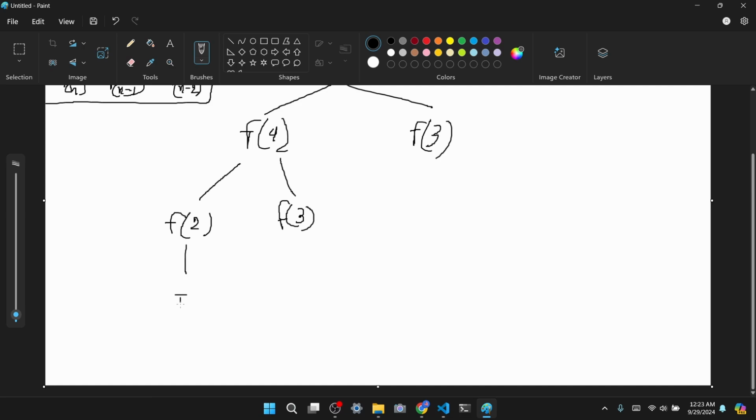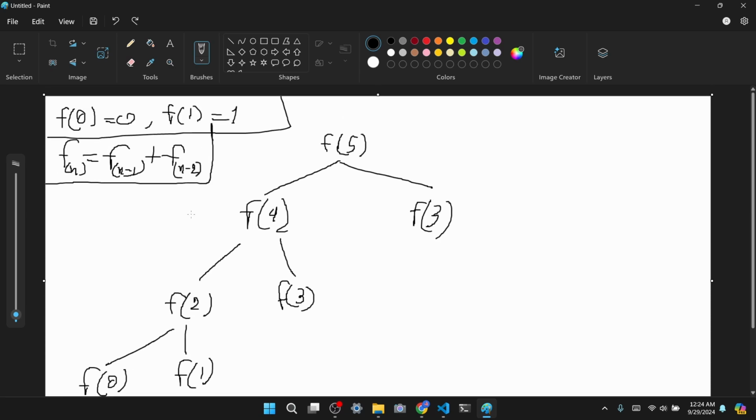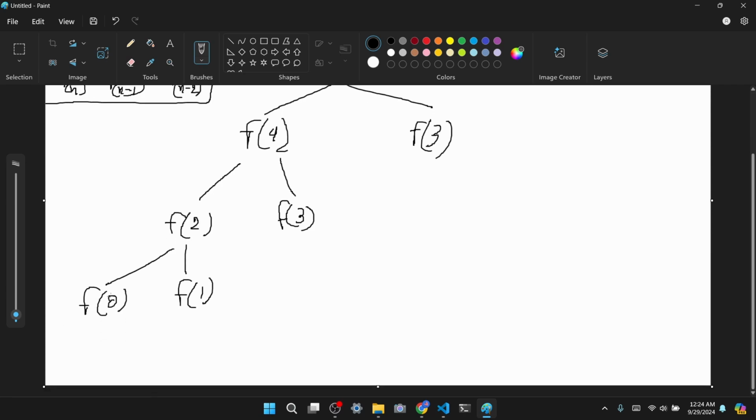We'll have Fibonacci of 1, which is 2 minus 1, and then again we'll have Fibonacci of 0. Now this tree right here will stop right here. Why? Because it has reached all the base cases, 0 and 1. Everything is made up of Fibonacci of 0 and 1. But this Fibonacci of 3 will keep going. It will first become Fibonacci of 2.